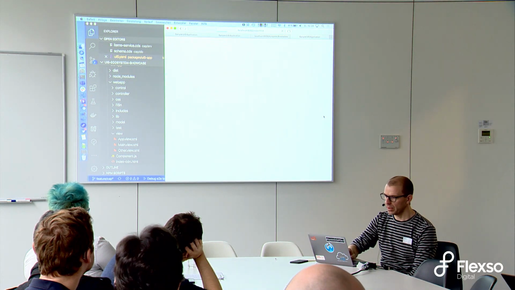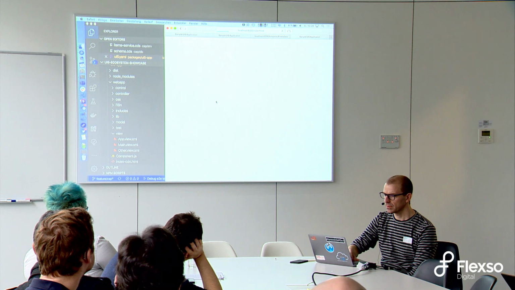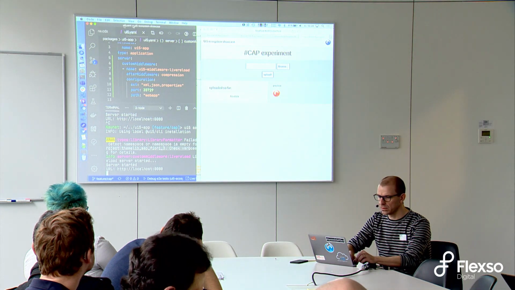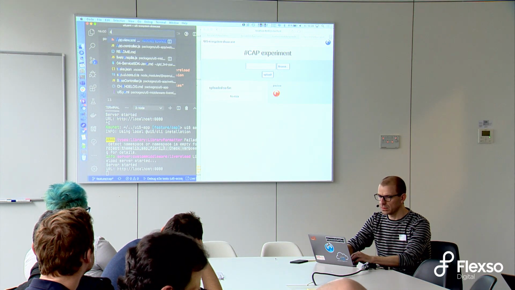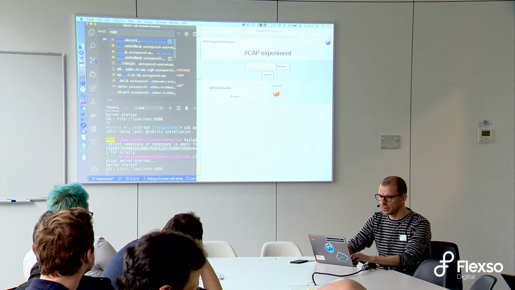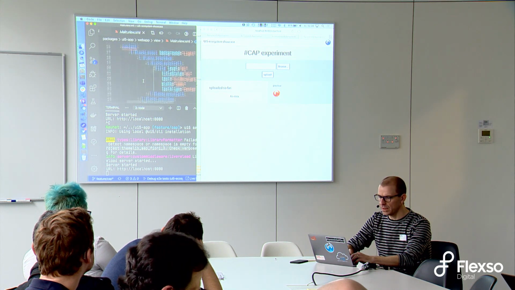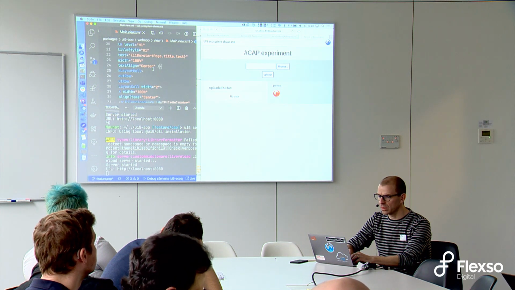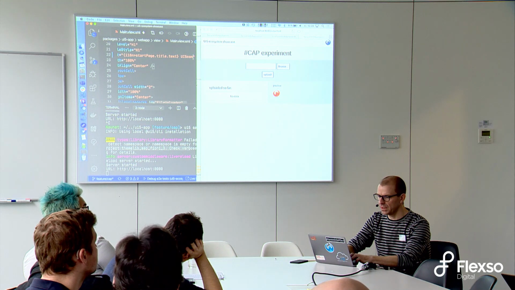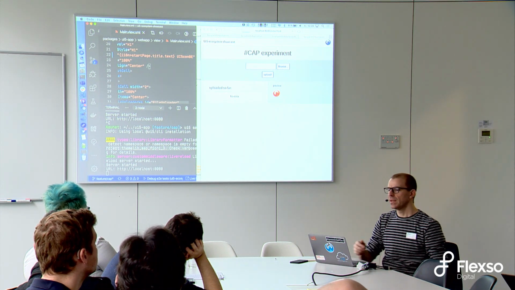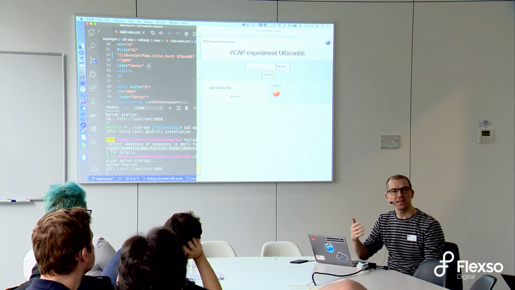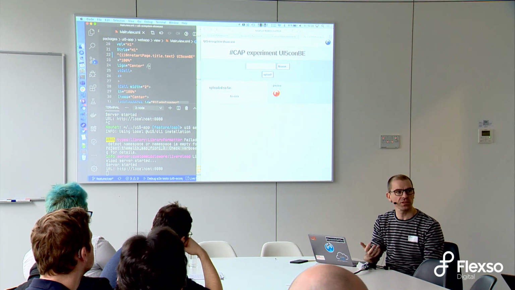If I now reload the page, and make changes to the page, let me just put something in the headline, for example, which is here, UI5 con BE, and I save this, and I didn't do anything manually. The live reload server picks up the changes. So that's an essential thing for me.